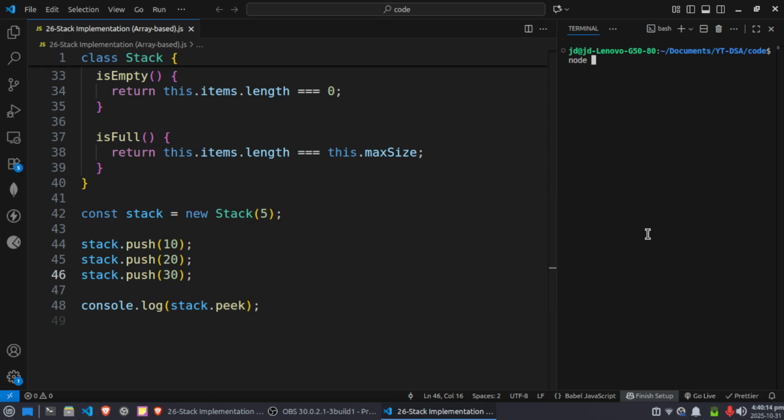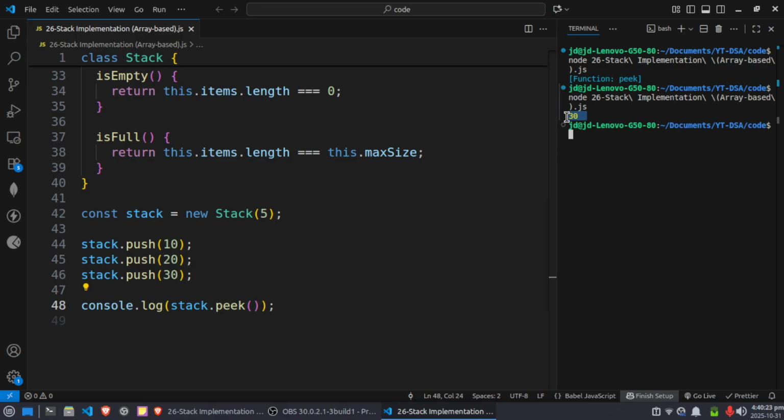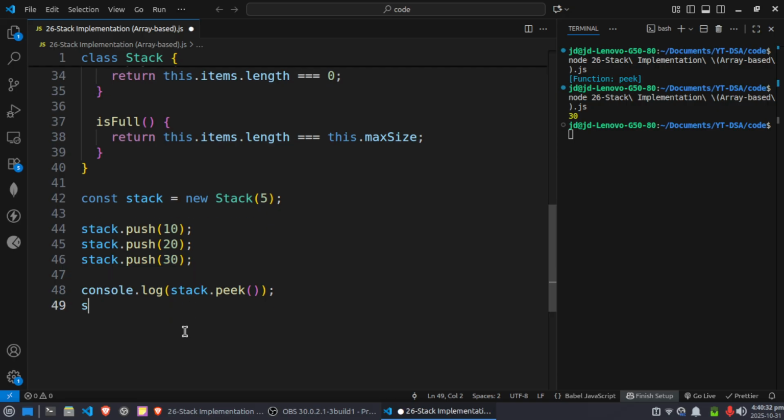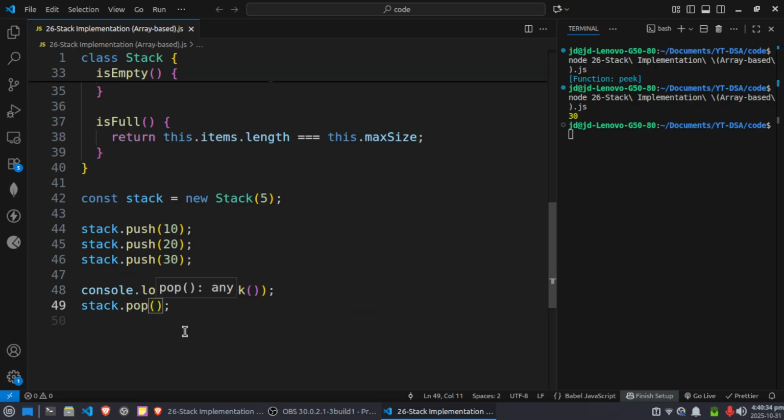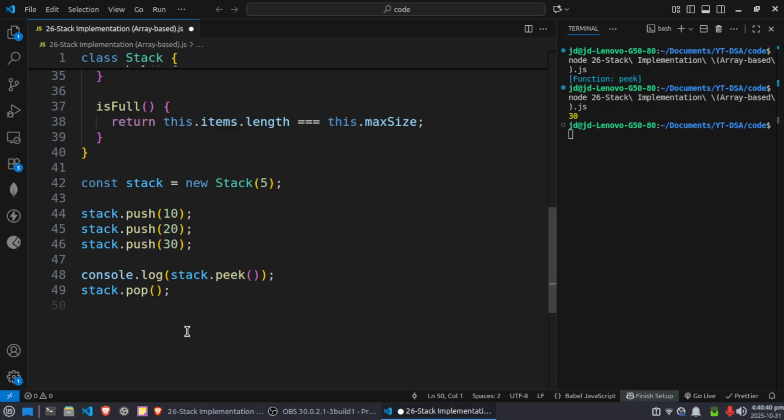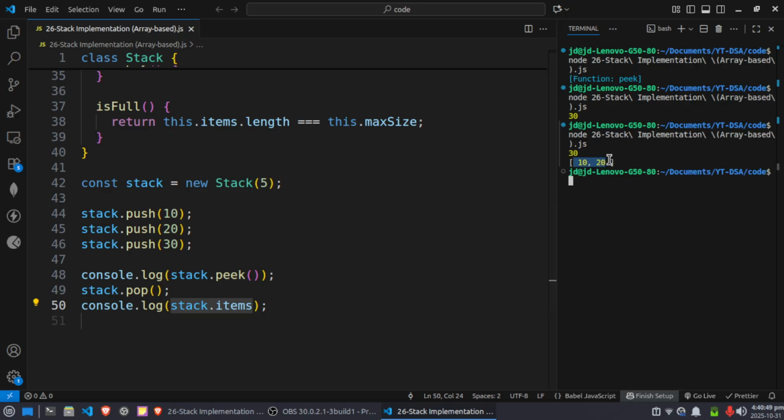So now, what happened? Okay, I forgot to add these brackets. So if you see, this stack has the top element 30 because I pushed 30 last in this stack. So after that, stack.pop. Now if I want to check, console.log stack.items, so if I run this, I get 10 and 20 only in this stack because I removed one element with stack.pop.